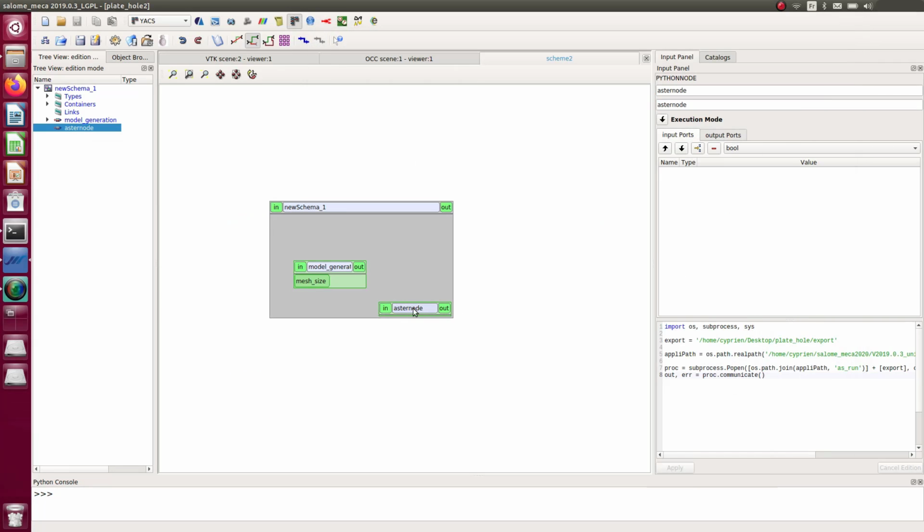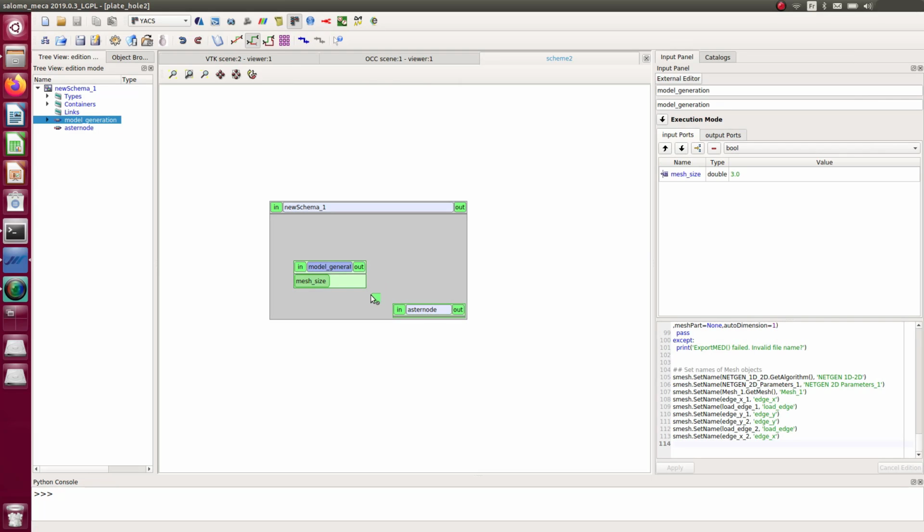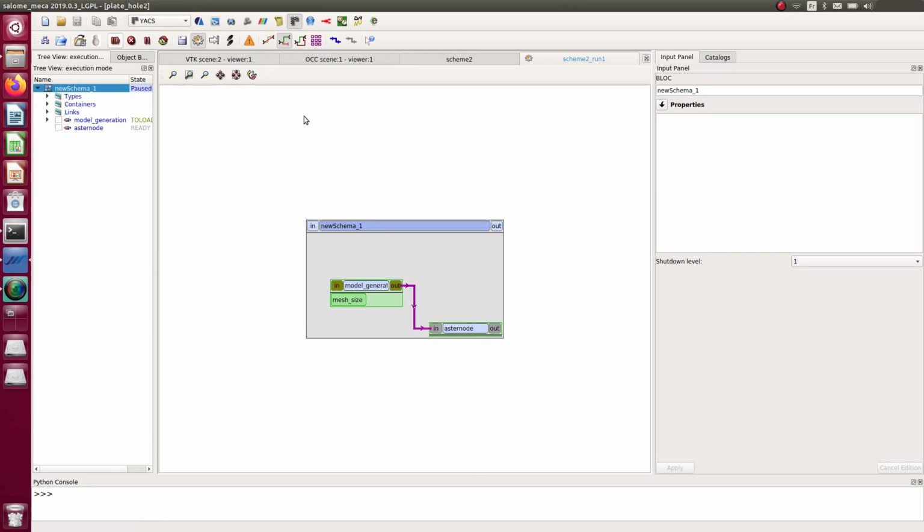Now that I have this node, I need to launch it. So I will link the out of this node to the in of this node. Let's save my scheme, and let's try to run that. Let's prepare the current scheme, and let's launch it.